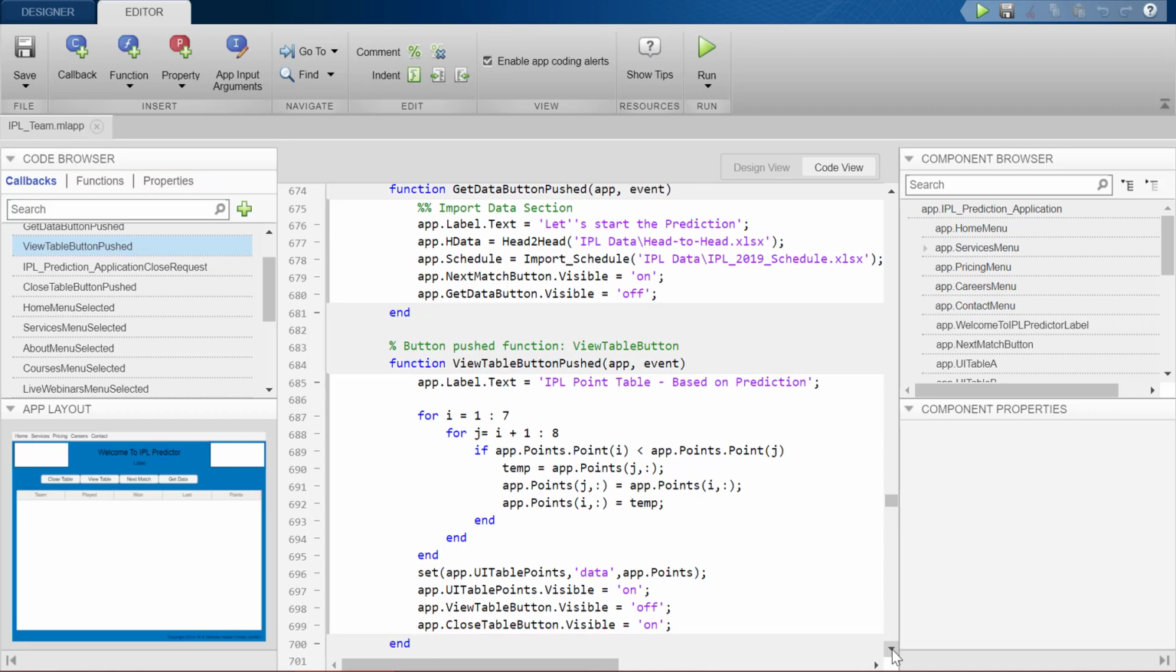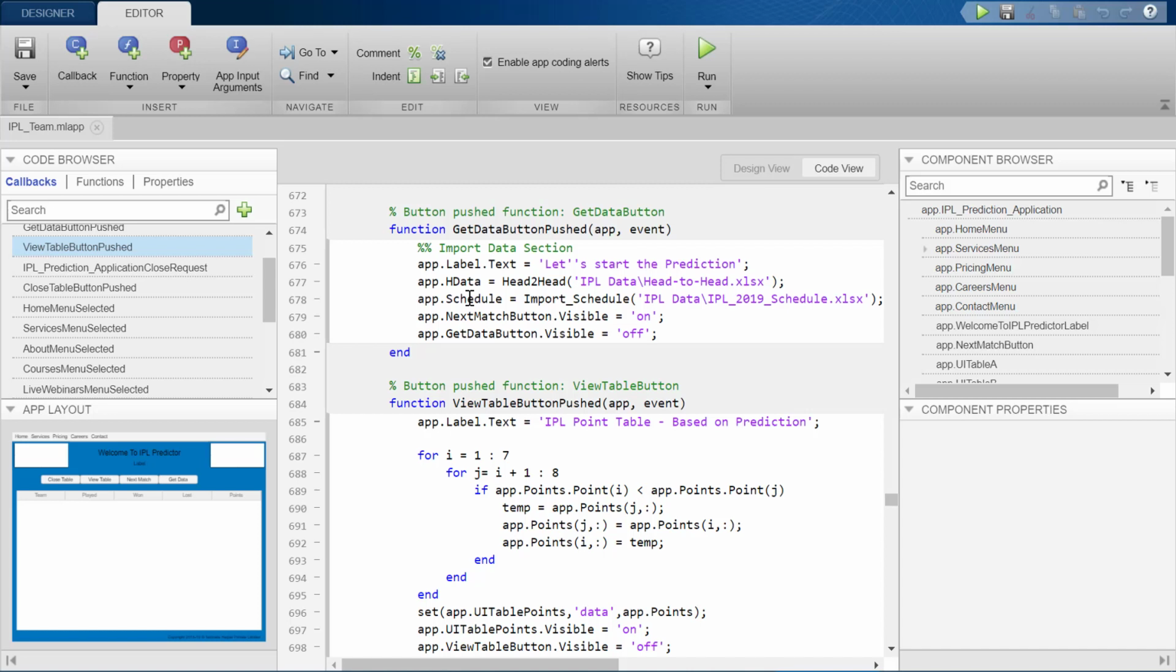Once this rearrangement is done, we set the variable into the points table and make this points table visible, and we make the view table button invisible and the close table button visible. Because of these changes, once the table is visible, we will have the option to close the table, and once you close the table, again you will have the option to view the table. Now let us see the get data button.